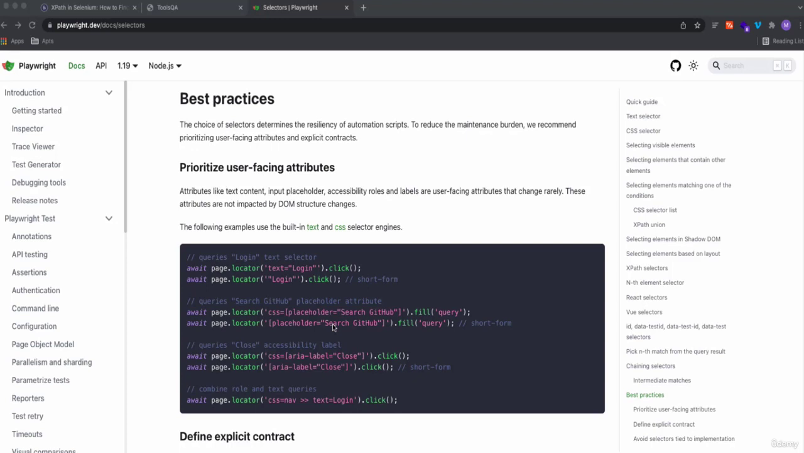So you should always create your locators in a way that you think: will this locator change in the future, or will the name of this button be different in the future? So yeah, we should strive to create locators that won't be prone to change.